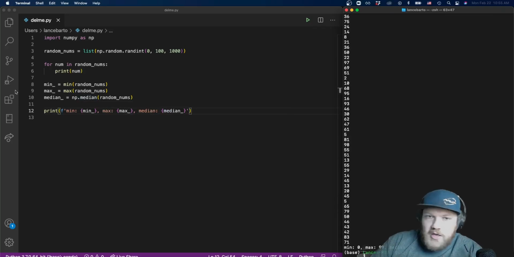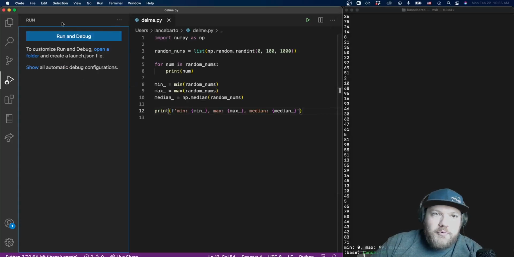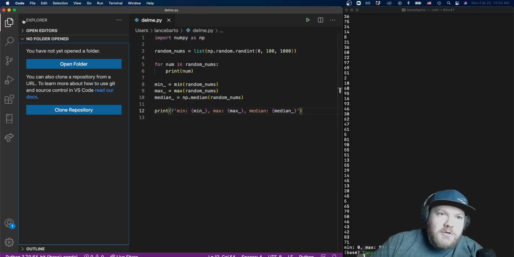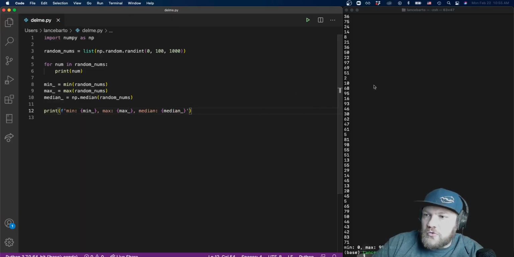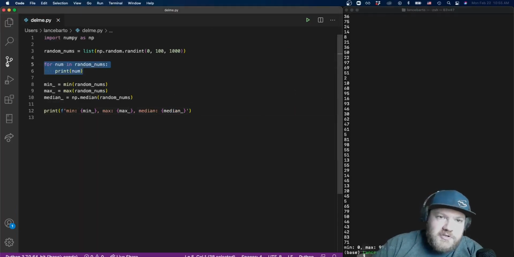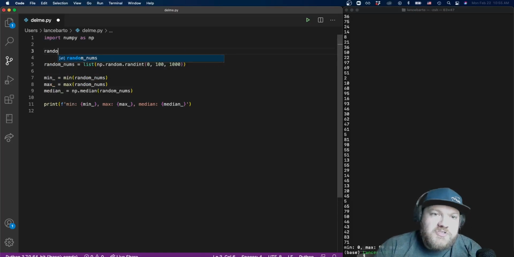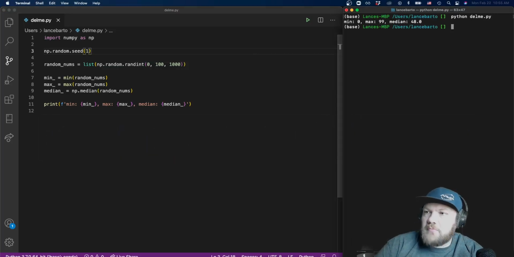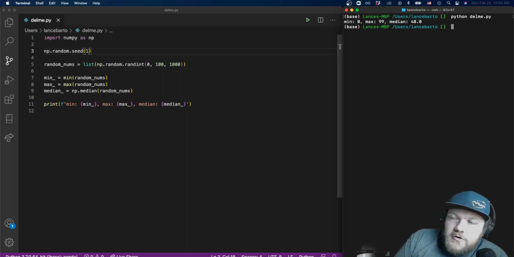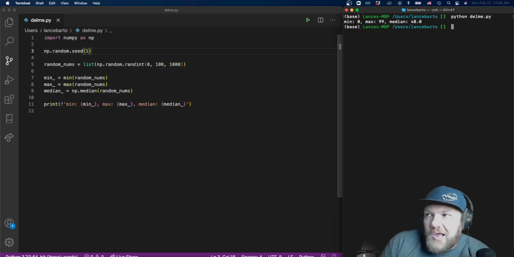And I'm going to get rid of this for loop. I just had this for loop in here so we could print out all those numbers, but it's making things kind of hard. Also, I'm going to set my seed again, so I can make sure that I'm looking at the same numbers each time. Clear that out. So here I can see my min is 0, my max is 99, my median is 48. Those are approximately what I was expecting, so we're off to a good start.